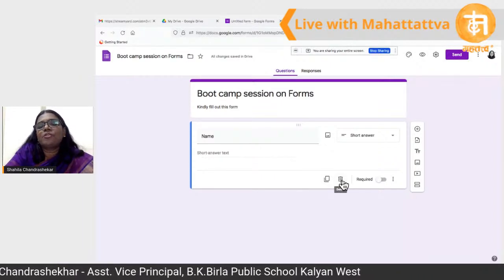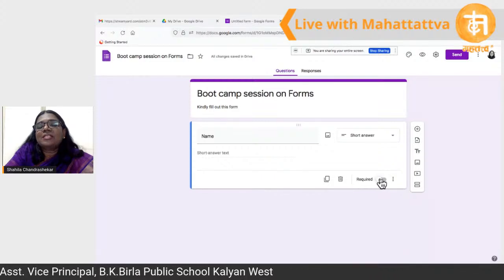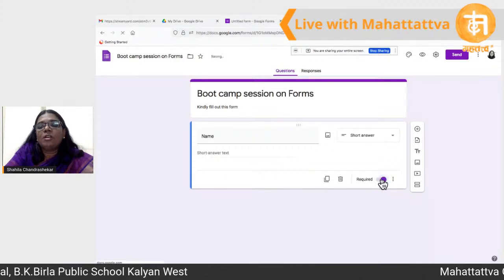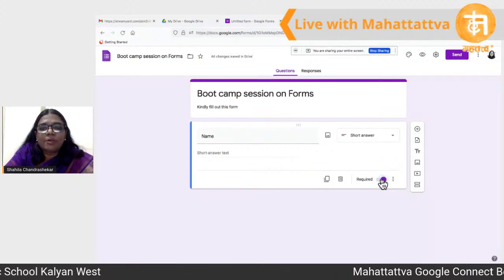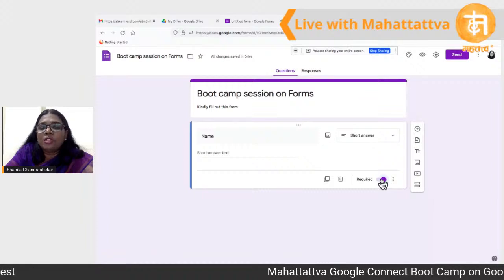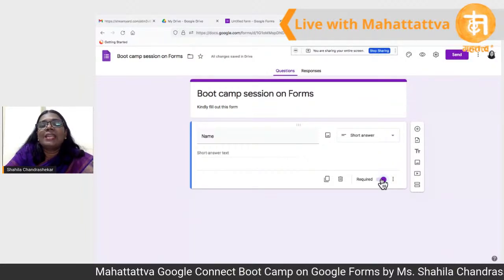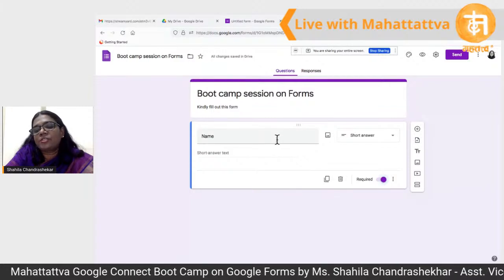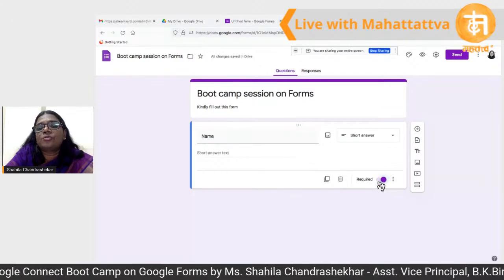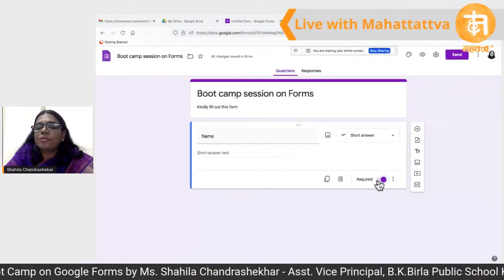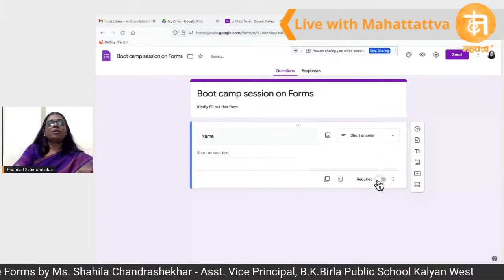So this is if I want to delete it. And this slider, if I turn it on, this would be a required question, meaning the students or the respondents will not be able to submit the form unless and until they answer this question. So this is a required question. You can either keep it on or off depending upon your requirement.